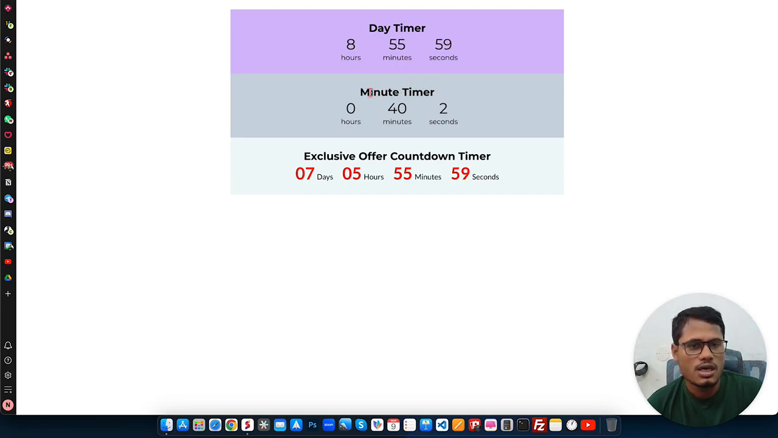actually, where you can set up the number of hours, minutes and seconds. Each time you reload, the minute timer starts from the start. So it's actually an evergreen timer.